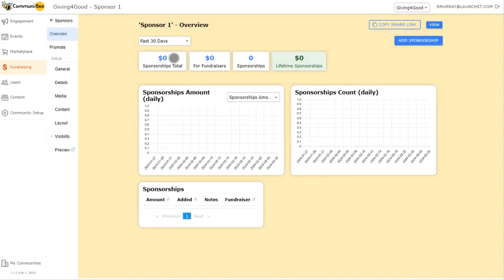So you'll see the total sponsorship amount. If it's tied to a fundraising campaign, you'll see that total amount increase as well. And then the count of sponsorships. So right now it's 0. If we did add a sponsorship, this would increase to 1. And then if we reached out next year at this time and they provided a new sponsorship, this would increase to 2 and so on.